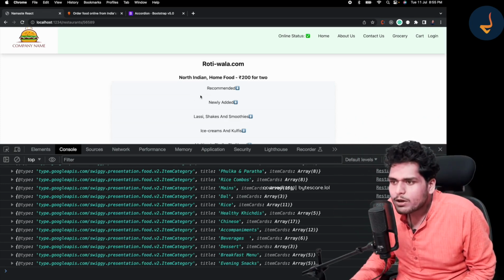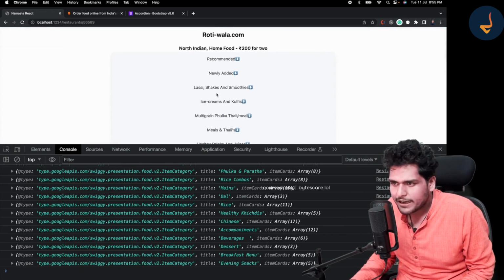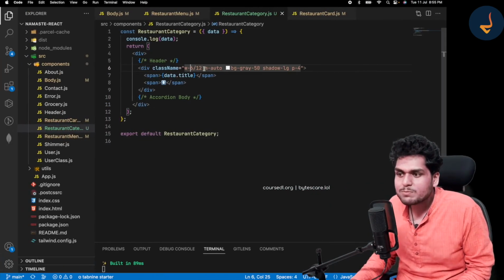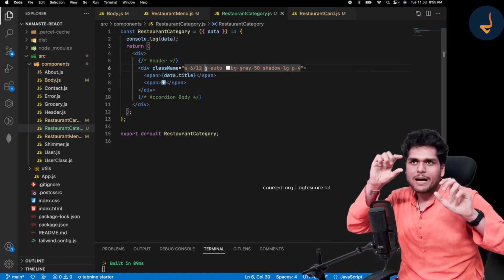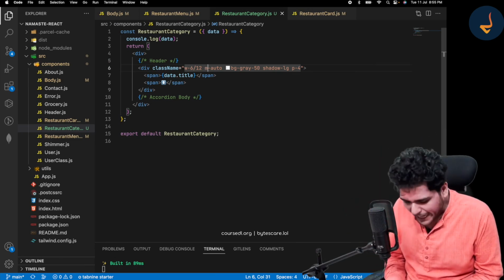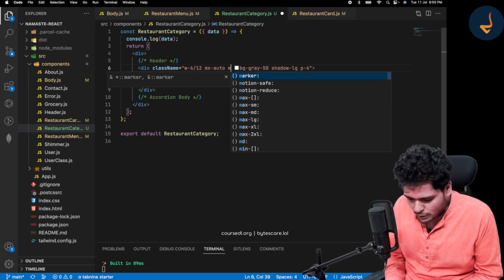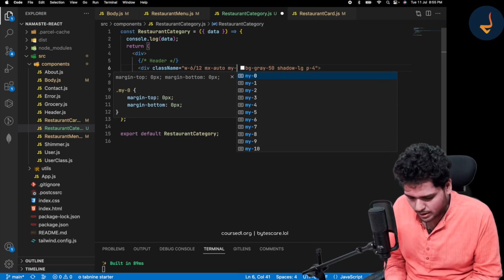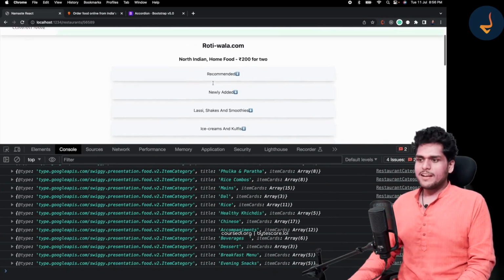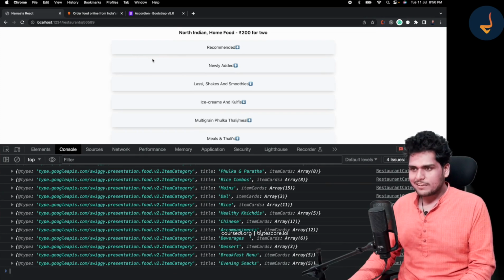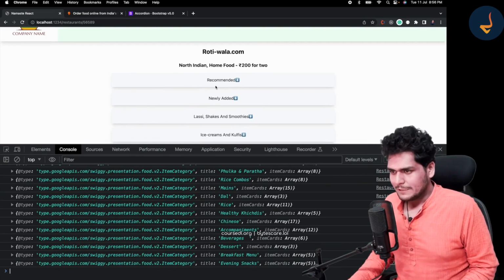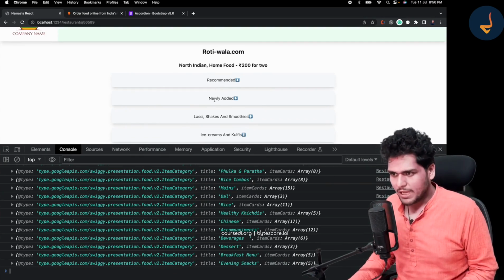Now, they are sticking to each other, right? Let me give it some margin on top and bottom. So basically this margin auto should be on the x-axis, and margin y should be some different distance. Maybe let's give it 4 or 6 or something. Let's give it 4. See this, cool. Now it looks better. Now it looks like an accordion, and we can distinguish these. Otherwise they were sticking to each other. I have given some margin.